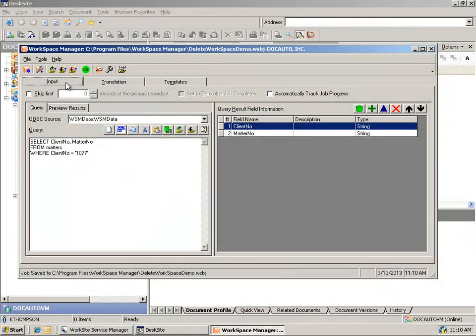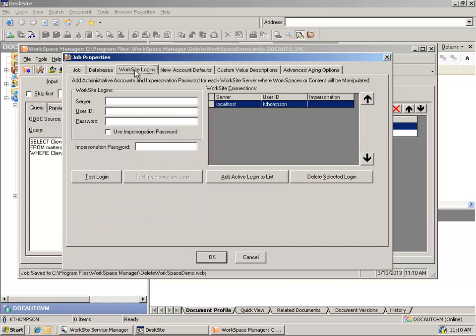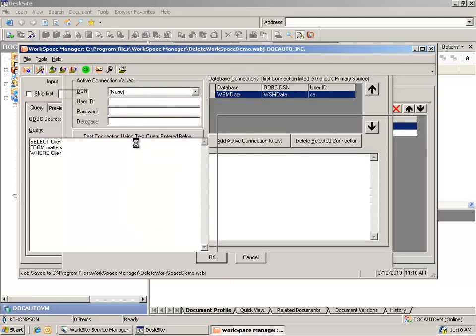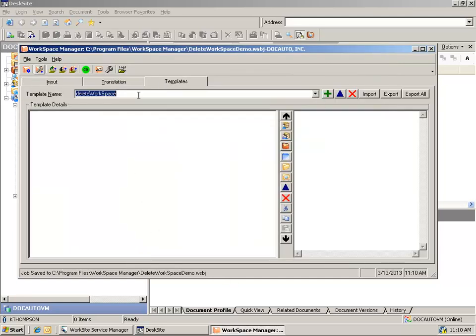Workspace Manager, it's very simple to delete a workspace. In this job here, we've already set up our parameters to locate our workspace and do our basic setup, such as entering our database connections and our worksite connections. What we will be covering is creating a template and setting its options to find the workspace and delete it, and the content if we so choose.